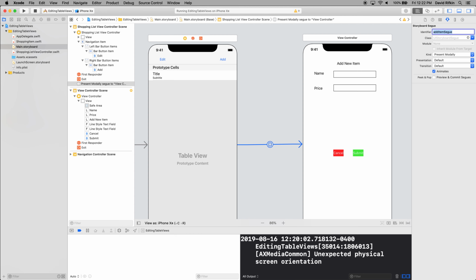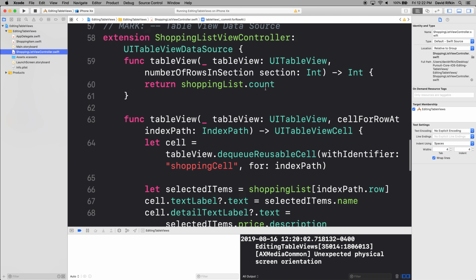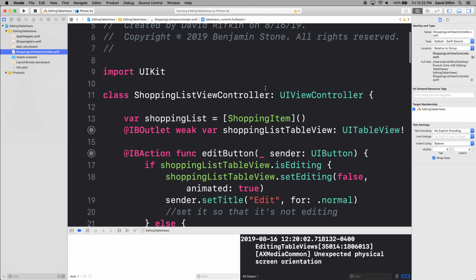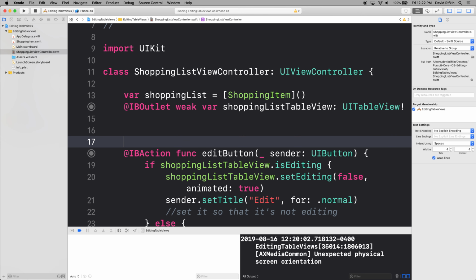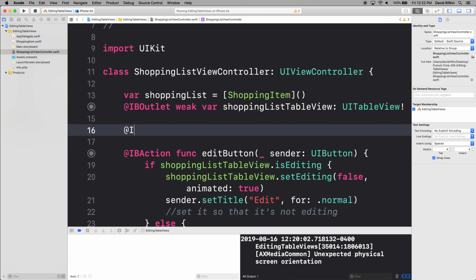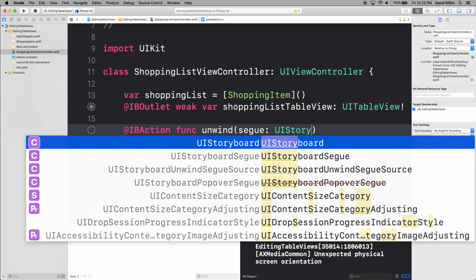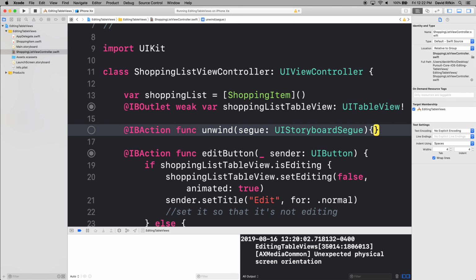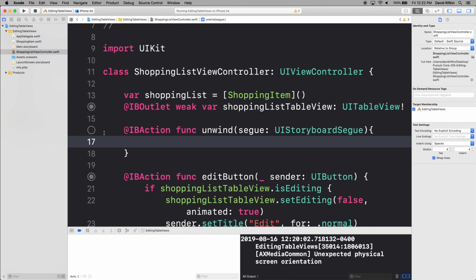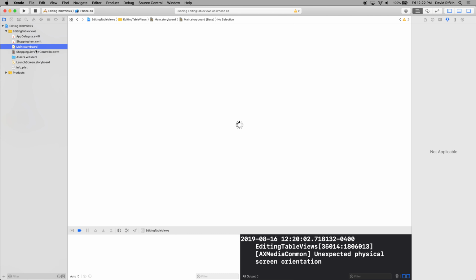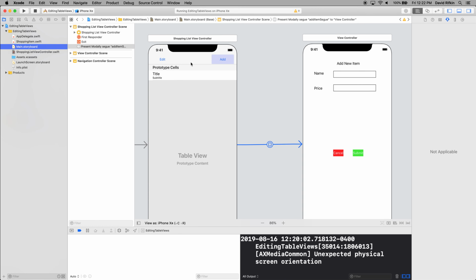Now, if you remember from the other day, there's a really janky way that we have to create an unwind segue. First, we actually have to say in the view controller that there's going to be an IB action. So I say there's an IB action. That's a func called unwind segue, which is a UI storyboard segue, and then this does some stuff. We need this to tell the storyboard that it's going to have the interface builder action ability to unwind.